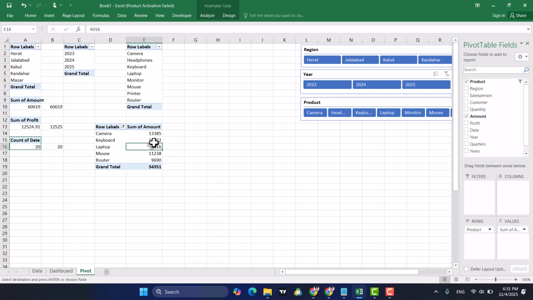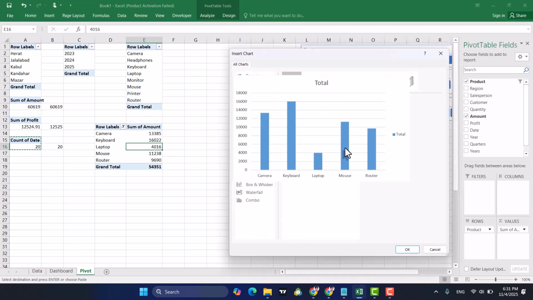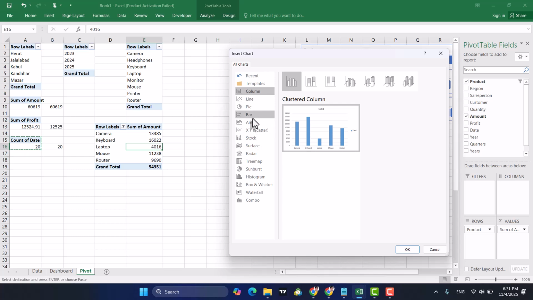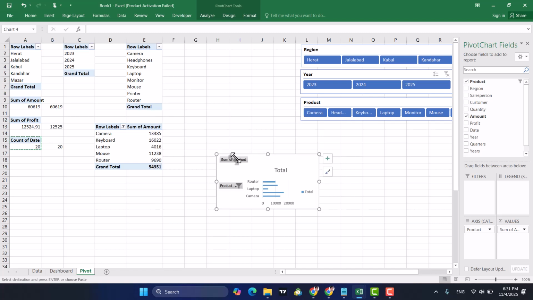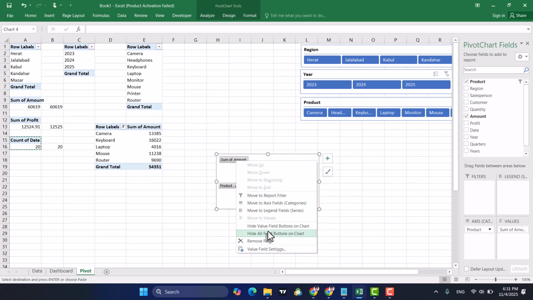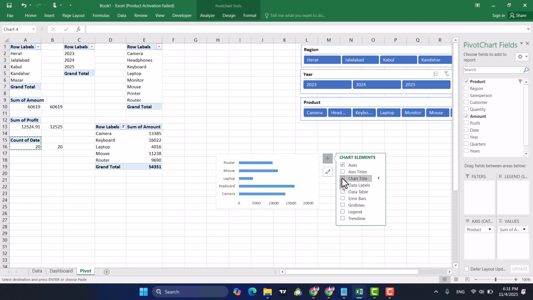So now let's create a graph for this. Come here to insert, the recommended graph. So we will create a bar. This one. That's okay. Press OK. We have created this. Now let's resize this, right click on these buttons, hide all field buttons, and press this plus sign, remove grid lines, remove legend, and remove chart title.